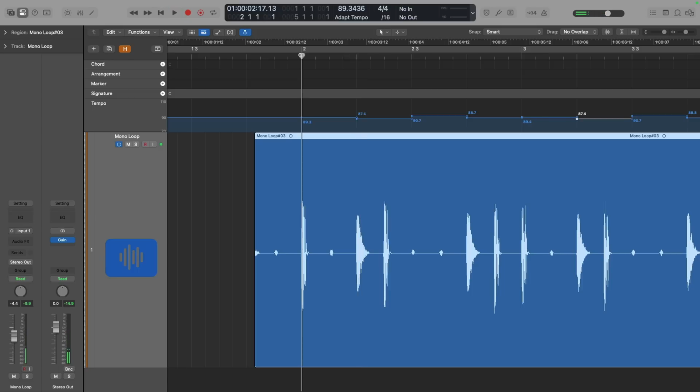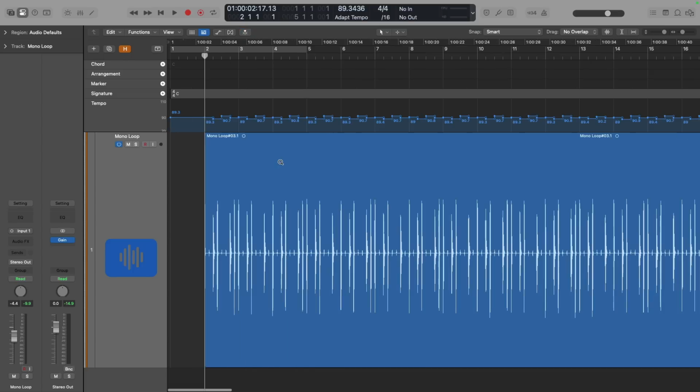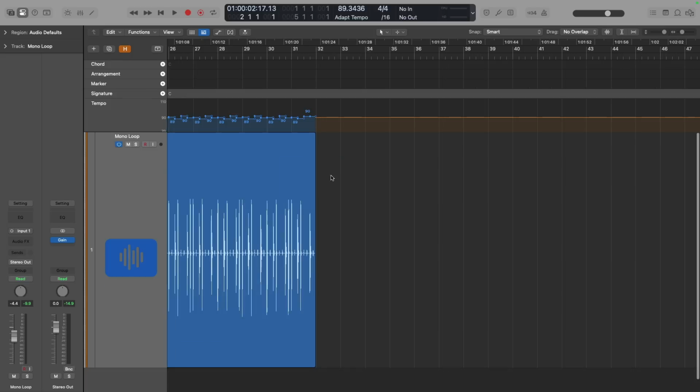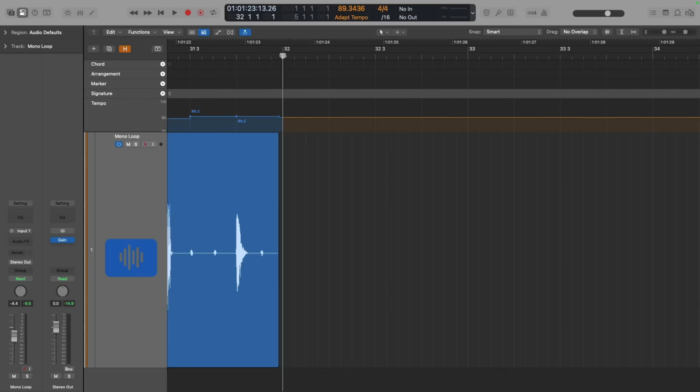But I would recommend that you always want to start on a downbeat. So for now, I'm going to slice with the playhead and remove this first section that is before bar 2. Okay. Now I want to copy this region right at bar 32.